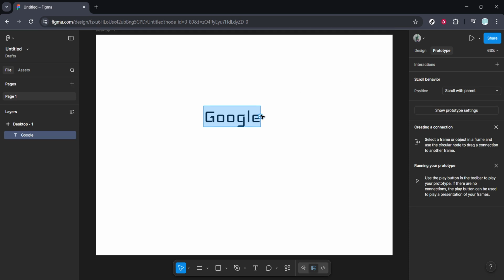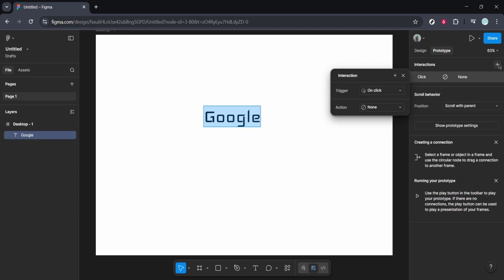Now that you're in the Prototype panel, locate the Interactions section. This is typically found near the top of the right sidebar. You'll see a plus icon next to Interactions. Go ahead and click on this plus icon to add a new interaction to your selected element. This will open a small pop-up or drop-down menu where you can define the specifics of your interaction.